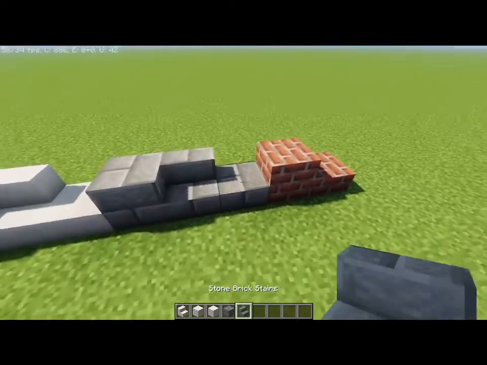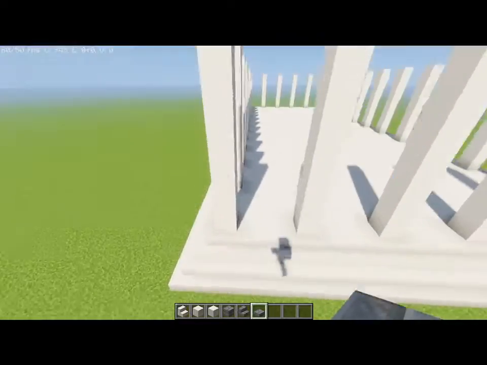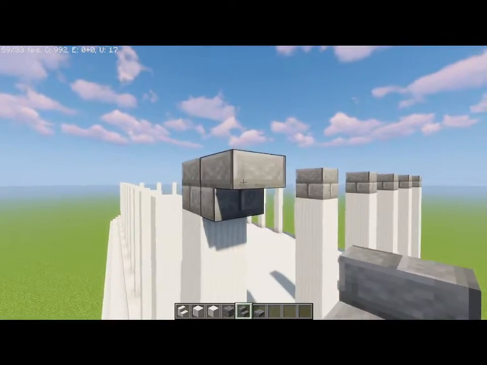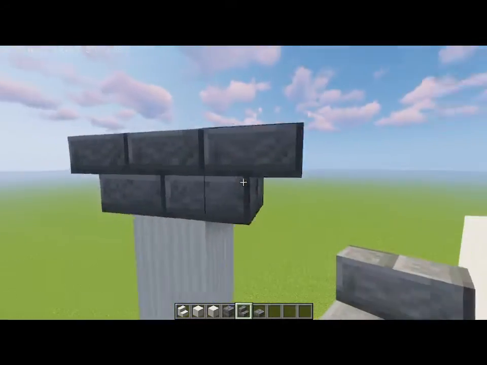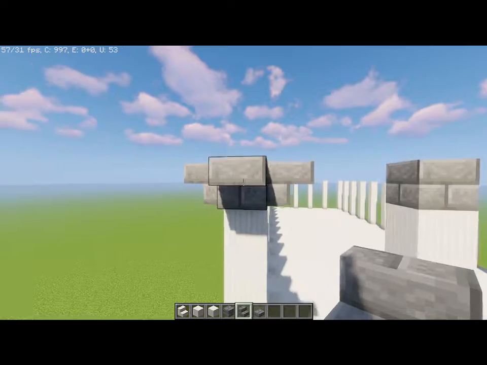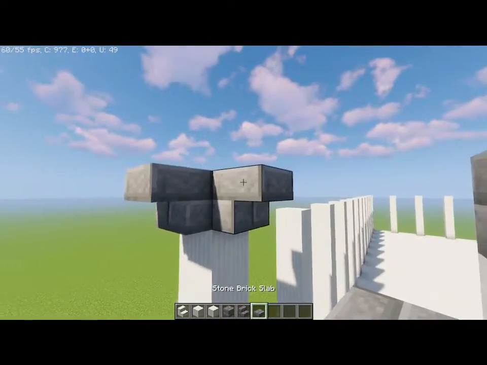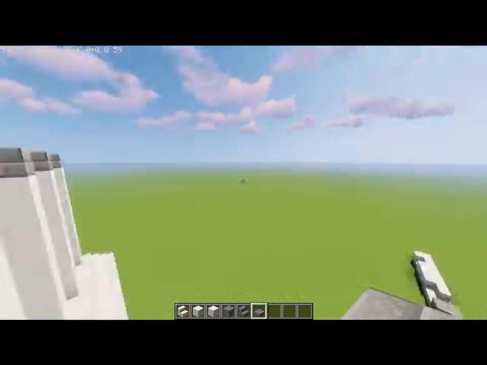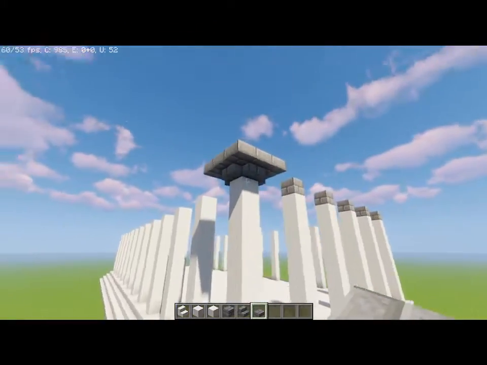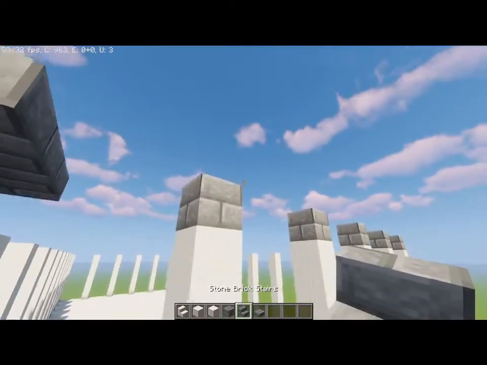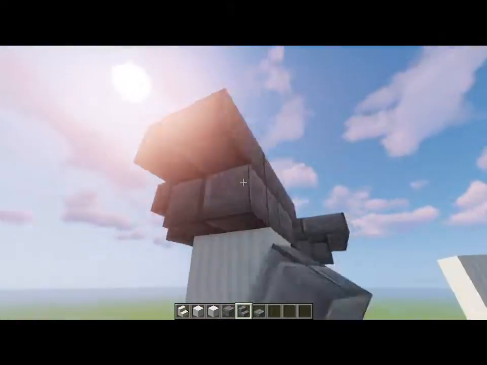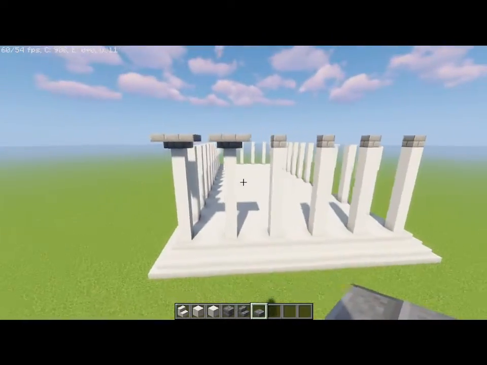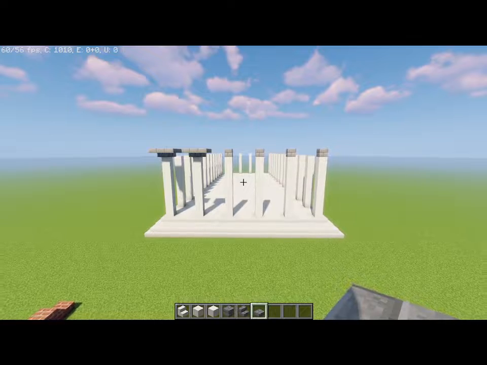So you're going to take your stairs and your slabs right here, and what you're going to do is place a stair, an upside down stair, just like that, around the column like so. And what you're going to do on the corner is add a stone brick slab, just like so, and an upside down version. Alright, so that is going to be your Doric styled column. You're going to want to repeat this throughout the whole entirety of the temple, so I'm going to cut once again, and I will get back to you once that has been completed.